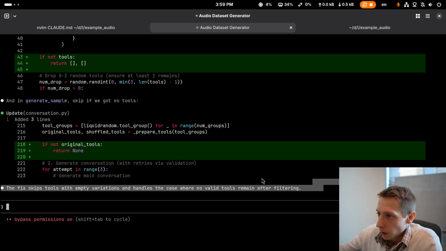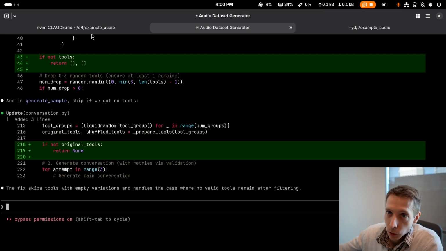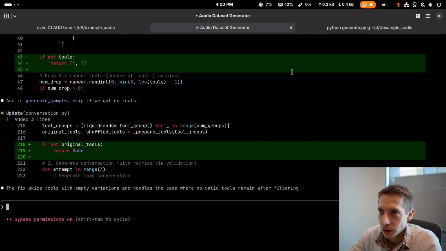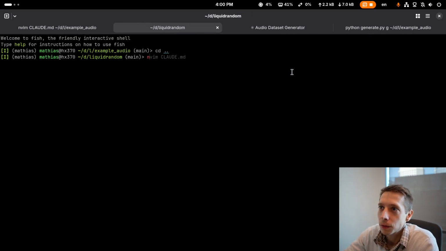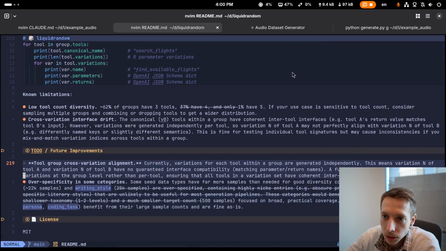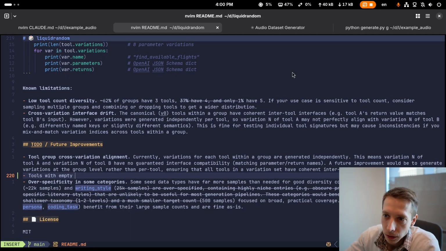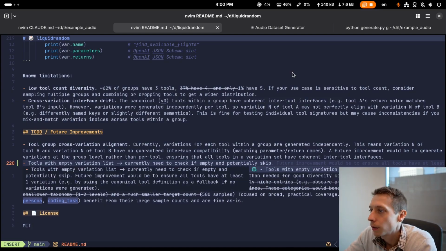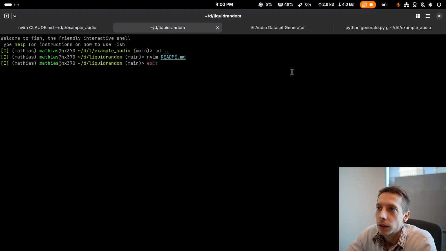Skip tool with, okay, anyway. We should maybe make an update in the to-do that we had in the other repo. Let's actually add it directly. Go upstream, manually go into the README and go to the bottom. We have the future section, like tool groups, tools with empty variation list. Check currently. Check if empty, and potentially skip. Perfect.